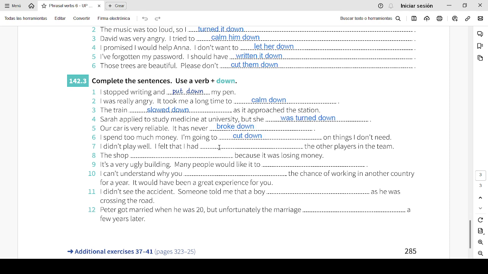Next example. I didn't play well. I feel that I had let down the other players in the team. So anyway, let down, right? The other players in the team. Basically, you feel like you disappointed someone. In this case, you disappointed the other players in the team. Okay. Next one.